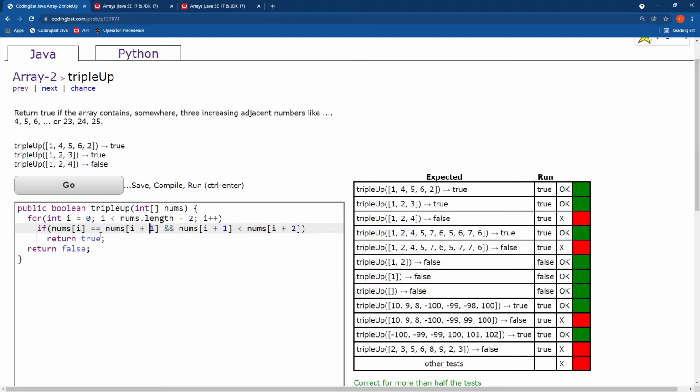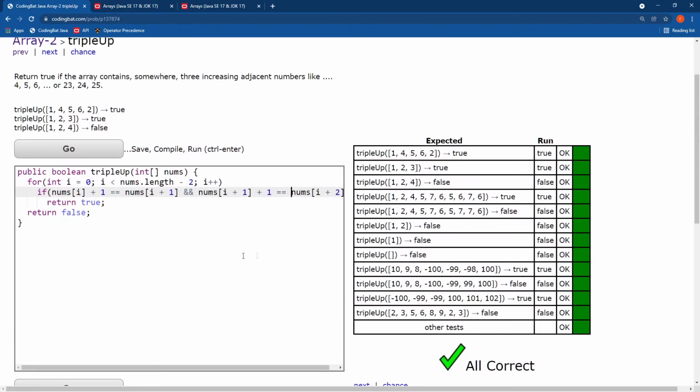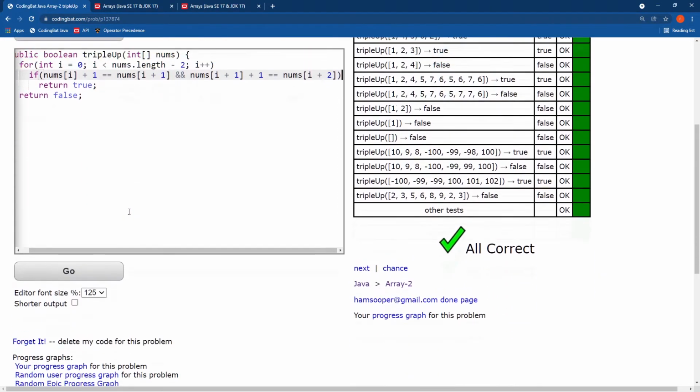So what it was really asking is: is there a series of three numbers that just increase by one each time? So if nums i plus 1 is the next number, and nums i plus 2 is the number after that, then we have found what we want. Perhaps it could have been worded a bit better.